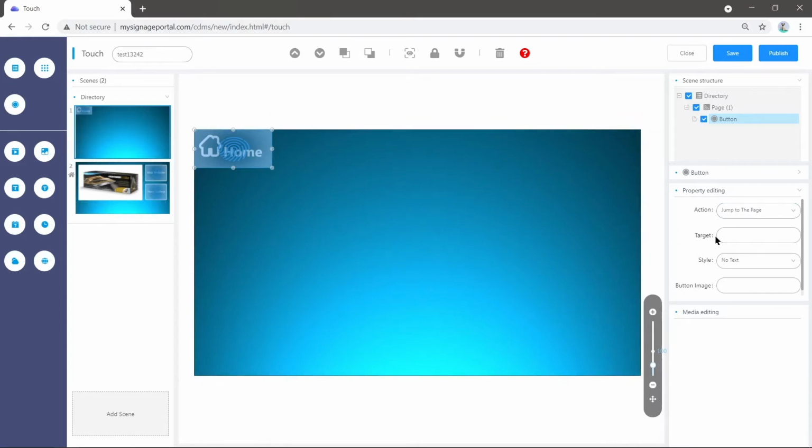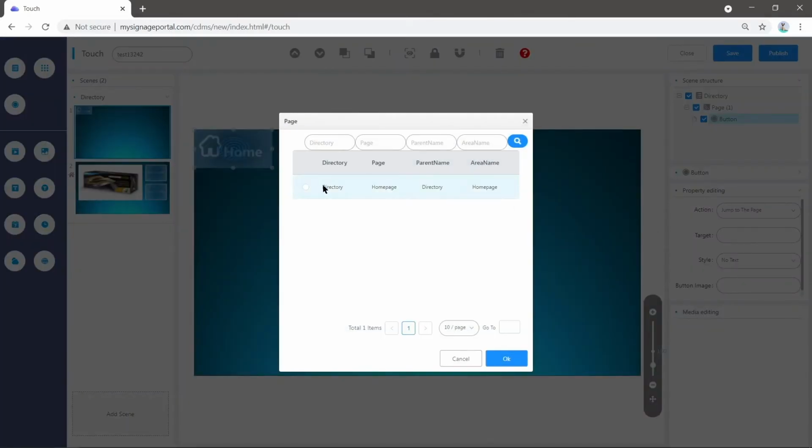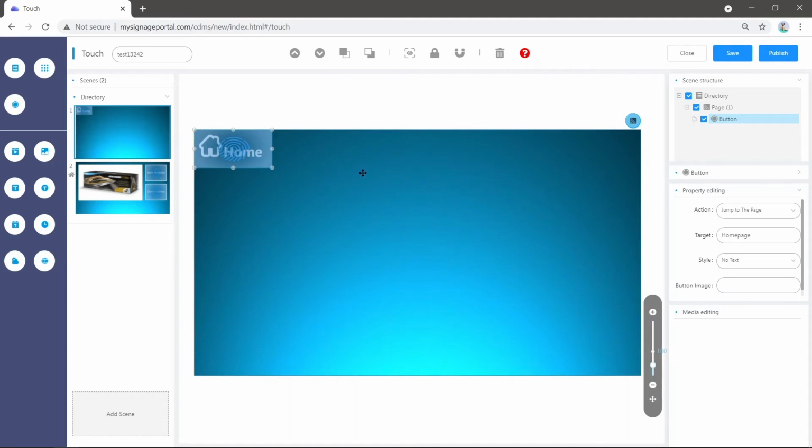To do this, we simply select the target here, and then we'll have this go to the home page. We're just going to select this, and you can see from there we're going to jump to page, home page. Okay. And now when this is touched on your screen, it will then jump back to this page.